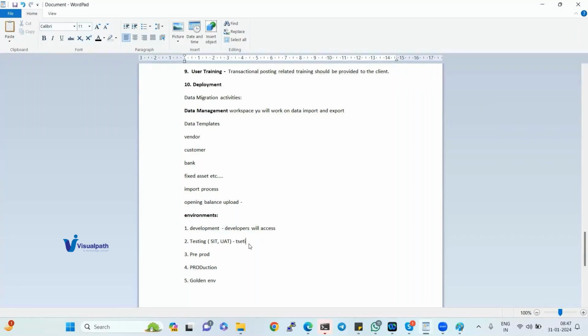Now, what do you mean by pre-prod? This is a production backup environment. Just as the production environment looks, pre-prod will also look the same. How the production configuration is done, what data is available, everything pin to pin. It's a copy of your production only. Pre-prod is nothing but a replica of your production environment.